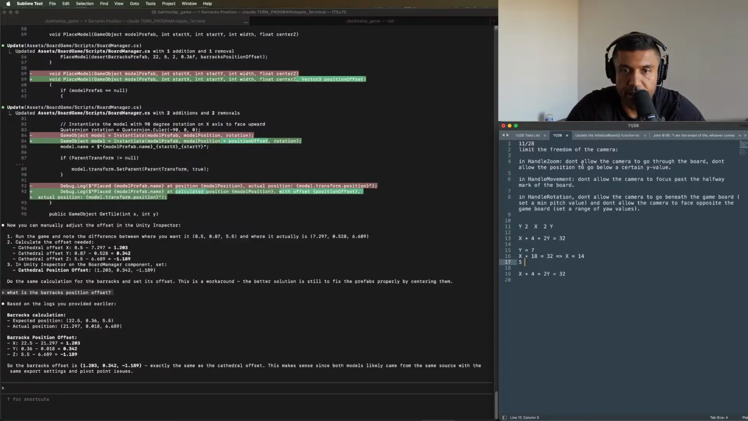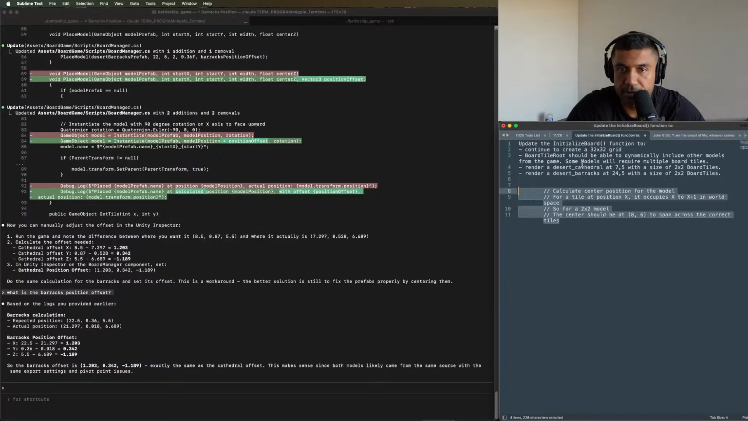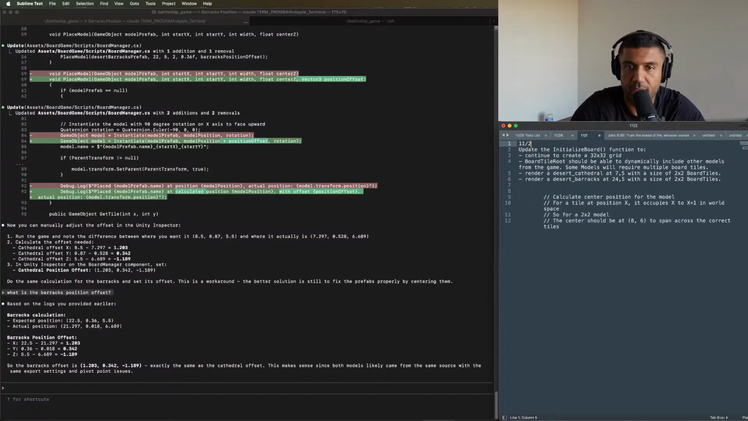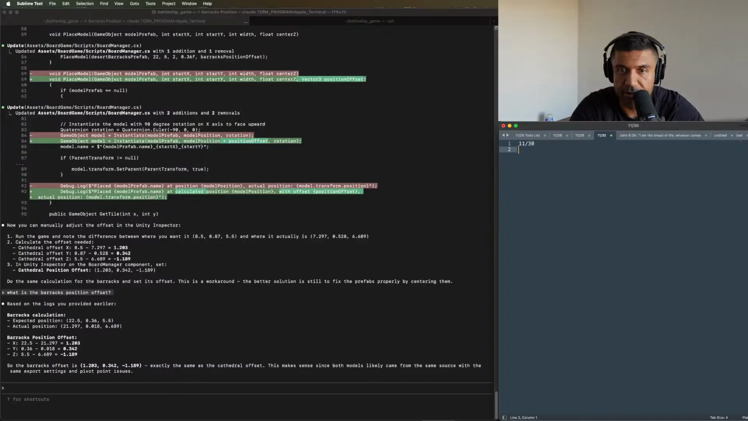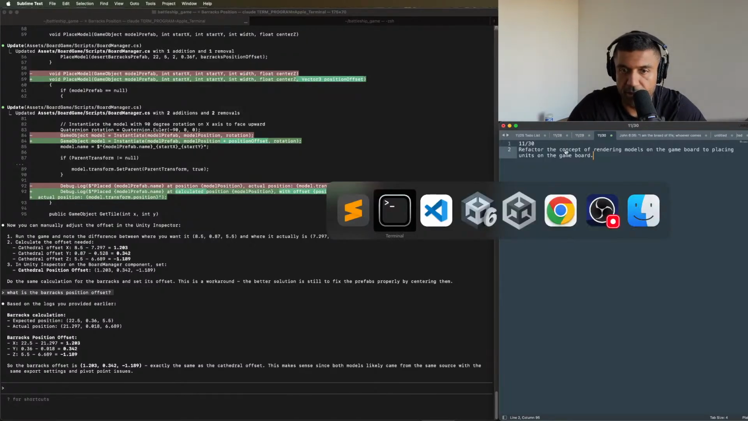Let's see. So we're up to the 30th. Yeah, this was yesterday. Yeah, we were kind of just trying to do that. It's great that we figured that out. So if we look at 11:30, let's kind of refactor the concept of rendering models on the game board to placing units on the game board. Yeah, I think that's a good start for something to think about.